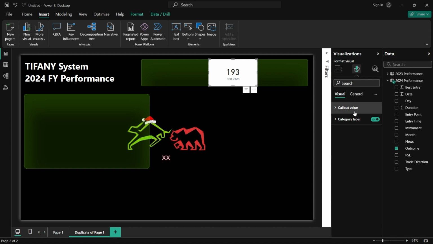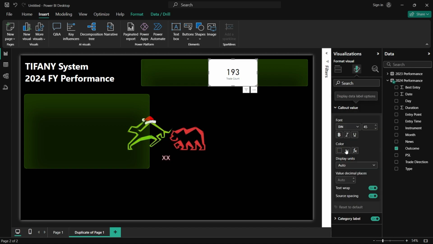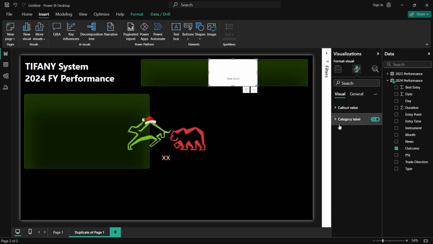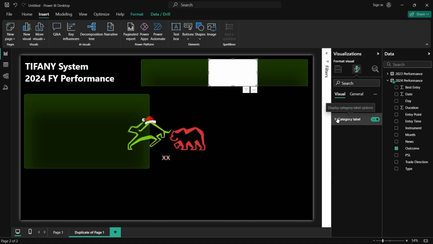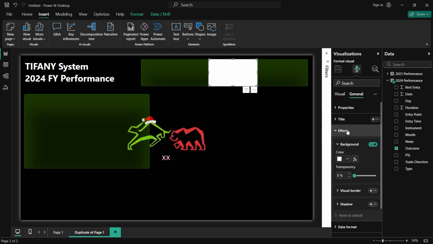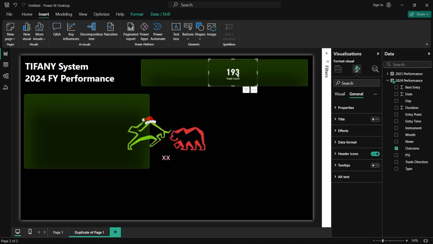But even before that, there's the color value and the category label. These two here, 193 and trade count. So the color value, change the color to white, right? And then set it bold, and then category label, also change this color to white. And then don't set that to bold, and then go to general and then effects. Now the background, you can see the background is white, just set the transparency to 100. Yeah, and you can see trade count 193.